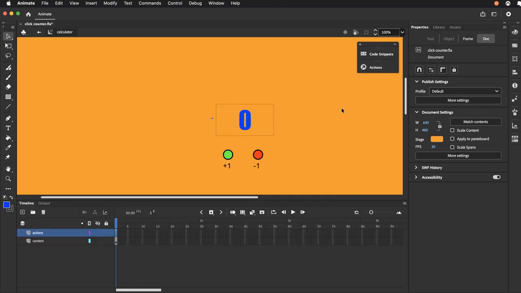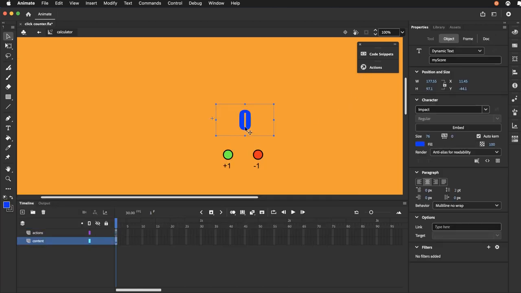Just one more thing I want to add here is inside of the dynamic text box, I'm going to highlight the text. This is also very important when you're using dynamic text boxes. You should embed the font. So I've used the font here called Impact, and you should click on Embed.